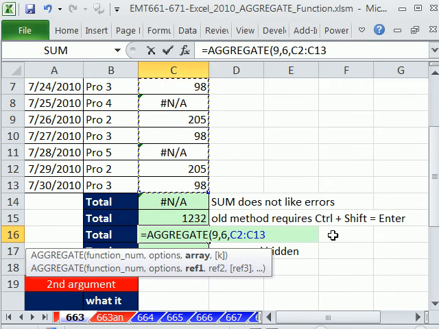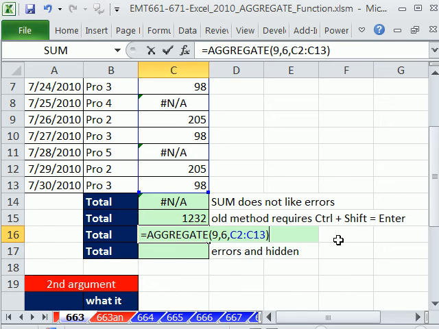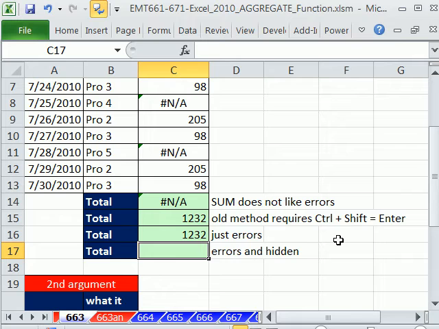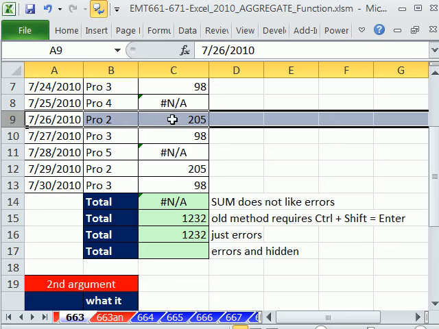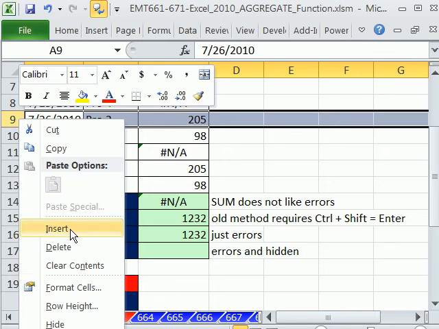So pretty much I'm just getting used to AGGREGATE 9, comma, 6, comma, and then my column of numbers. You know, it took me a while to kind of get used to it. But once I did it a few times, I'm just like, oh yeah, I want to avoid the errors. That will add. Now, most of the time, people are not hiding rows. But if you did, like we saw in the last one, you're saying this record right here just was not a legitimate sale. I want to hide it.